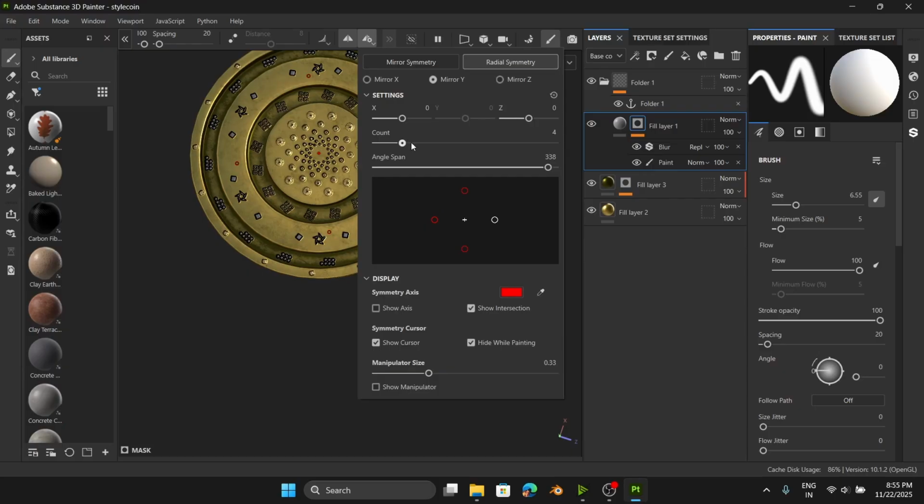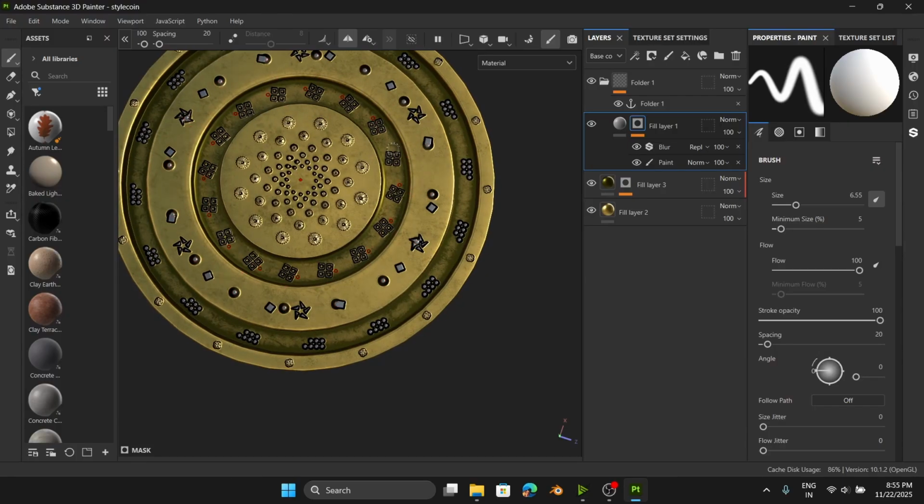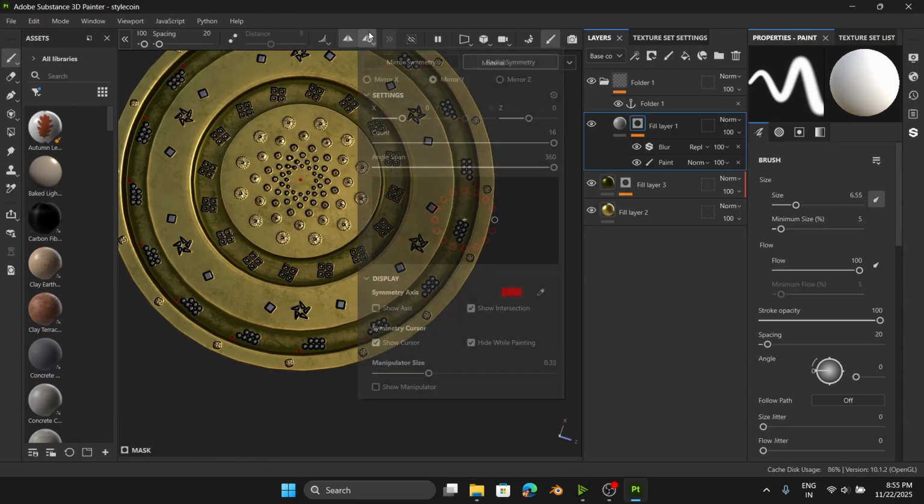By default it should have come to 6 or something. You can increase the angle to make a half circle or full circle. If we paint, it makes a circular pattern.